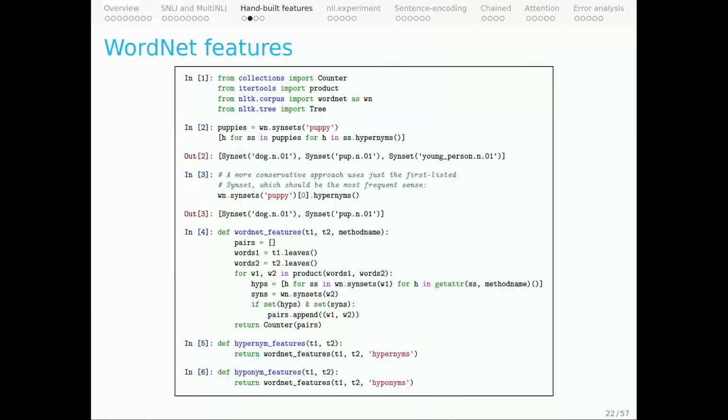And then we got as far as talking about hand-built features, which are things like word overlap and word cross-product, and what you're seeing here is a bunch of stuff that you can derive from WordNet.